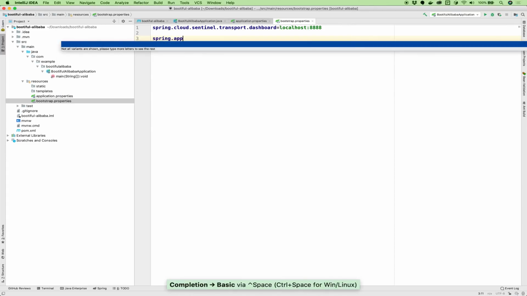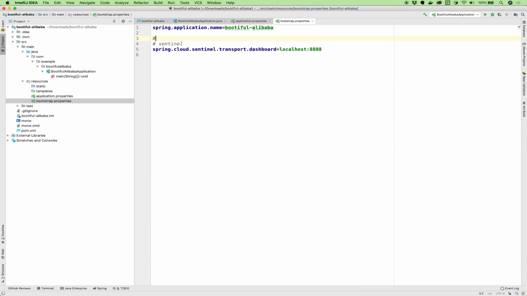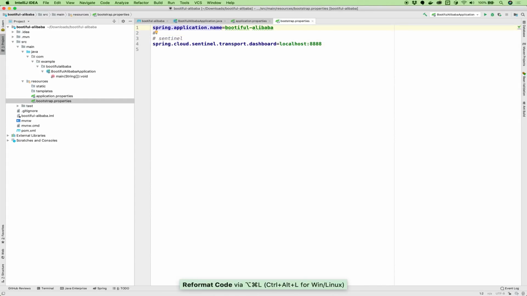And I'm going to give this a name. It's going to be called Bootiful Alibaba. All right, there we are. There's my application. Sentinel. Okay, and there's our configuration name.